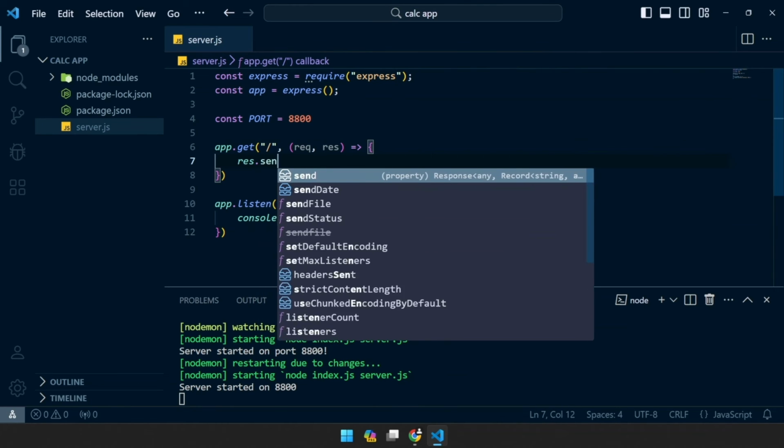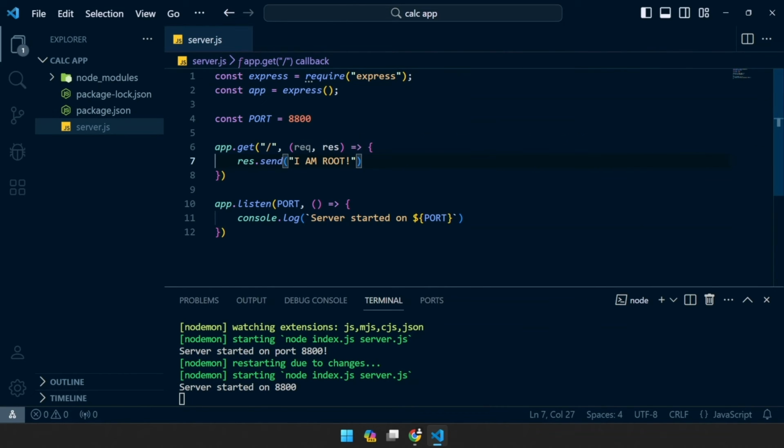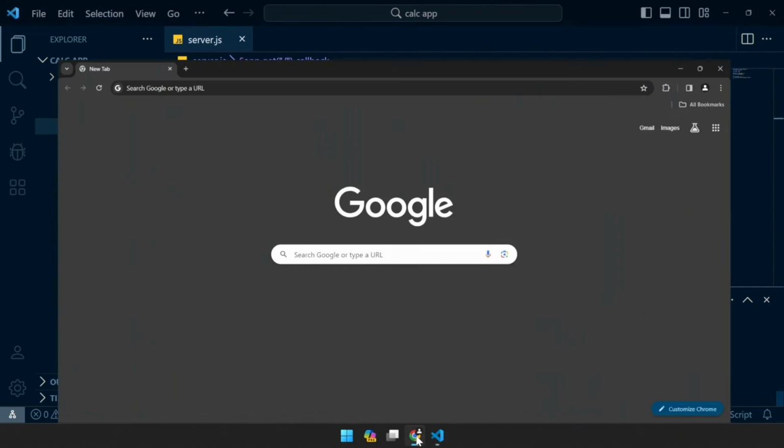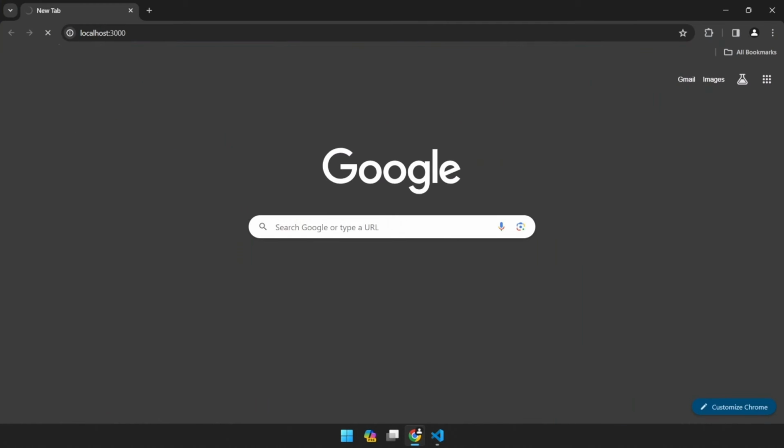Let's first check if everything is working. res.send "I am root, not Groot, root." Press Ctrl S to save it. The server restarts automatically. Go back to Chrome and let's go to localhost 3000.